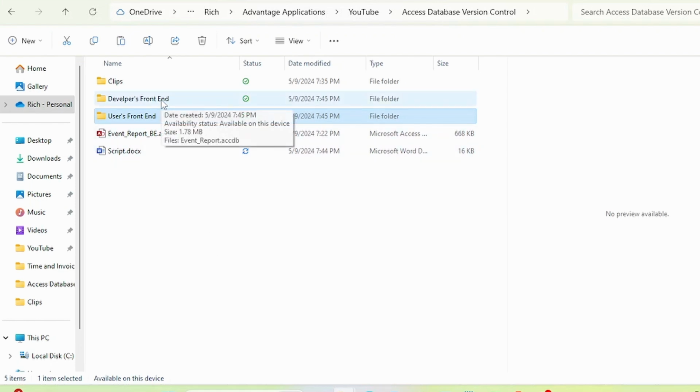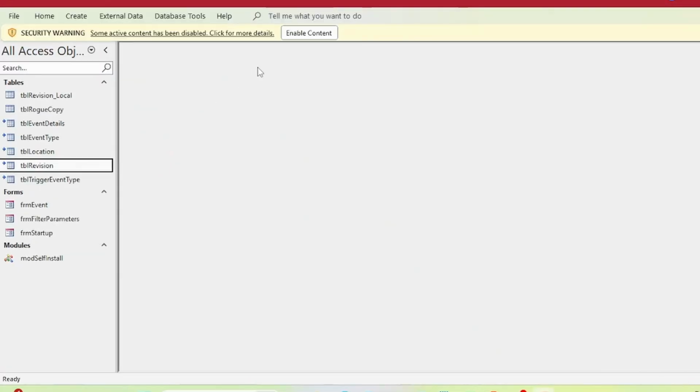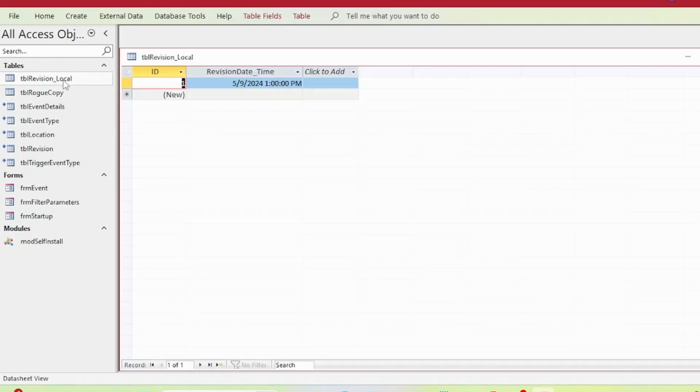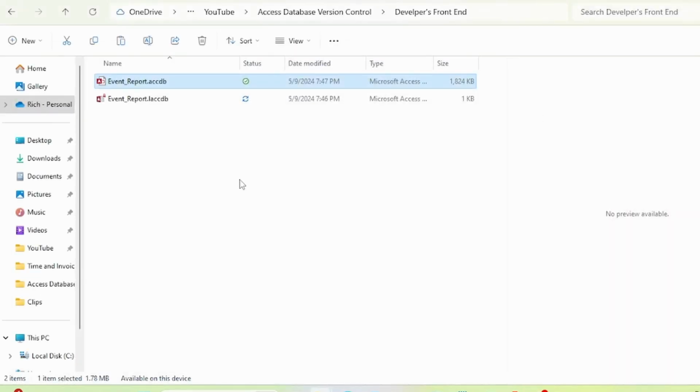Now let's say that you, the developer, needed to make an update to the development copy of the front-end file. You would launch the database, make any changes you needed, then you would need to open the local revision table and update it to the date and time of the revision. We'll say that the date is the same in this case, but I'll update the time to 3 p.m. You would then need to copy this updated version of the front end out to the FileShare or SharePoint site or wherever users would typically download the front end from.